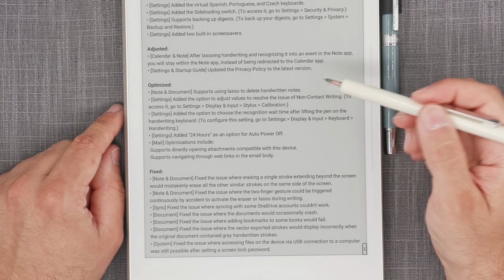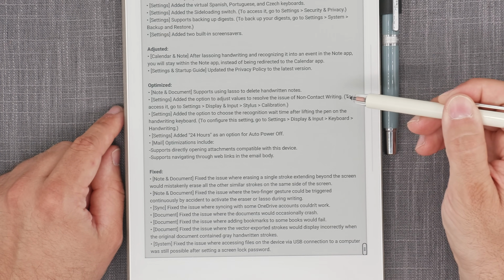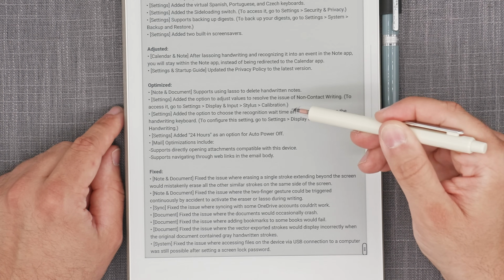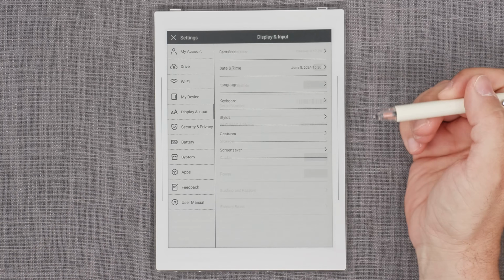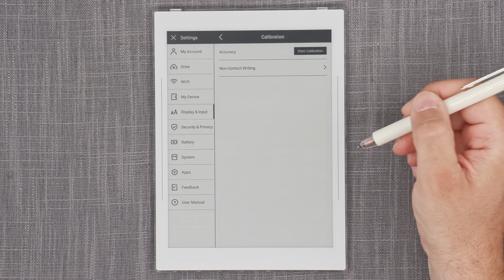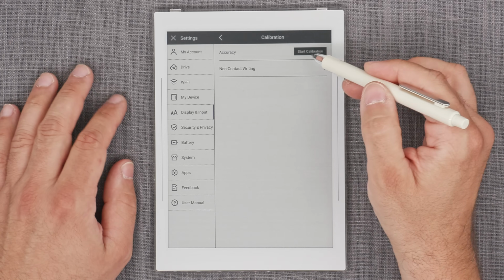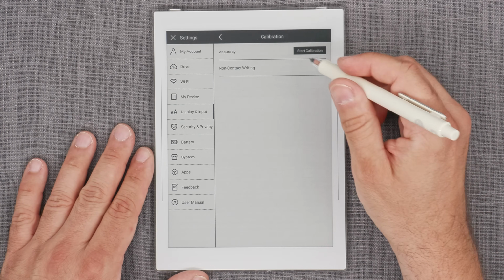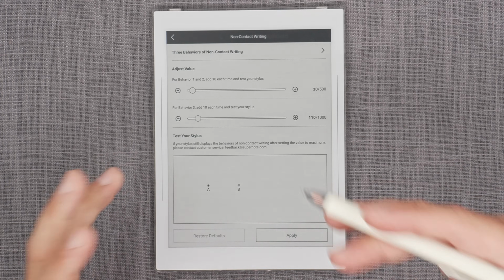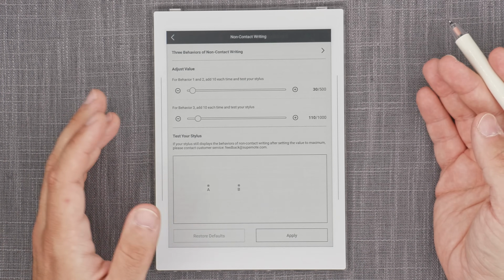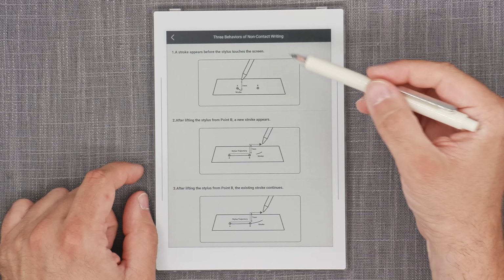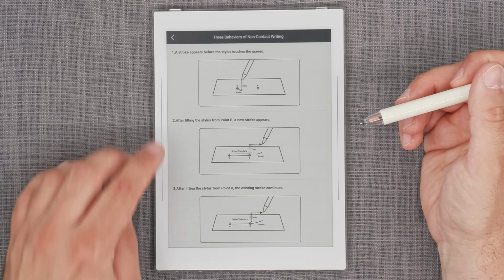Then we have the added option to adjust values to resolve the issue of non-contact writing. This deserves a check. If you go into display input, stylus, and then calibration, now instead of just the start calibration option, we have non-contact writing. The interesting thing here is that they've provided a huge set of instructions. There are 3 behaviors of non-contact writing, which would be cases 1, 2, and 3.